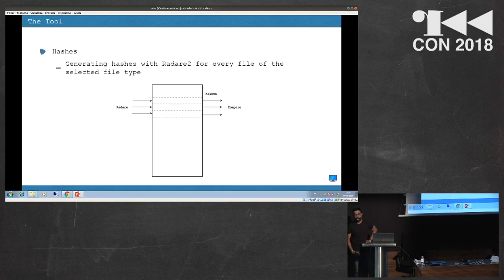OK. Another option is another piece of information we can have with the reports: the hashes. So what I did is, with a selected file type, for those file types which hold the size information in the headers or have a magic number for the end of the file, we can get the exact size, and after that generate the hash with Radare. After that, we can compare that information.